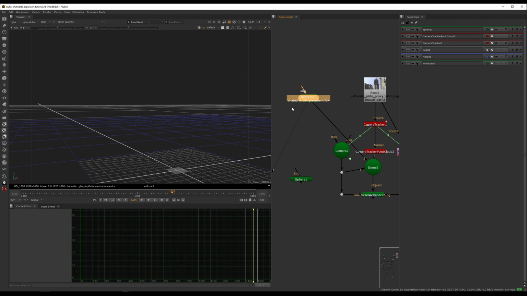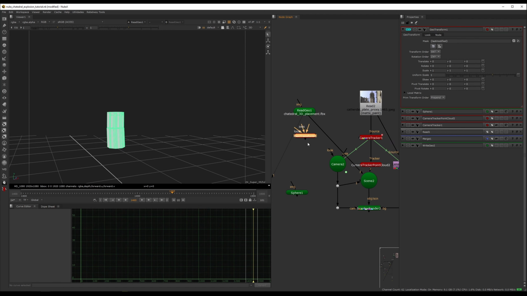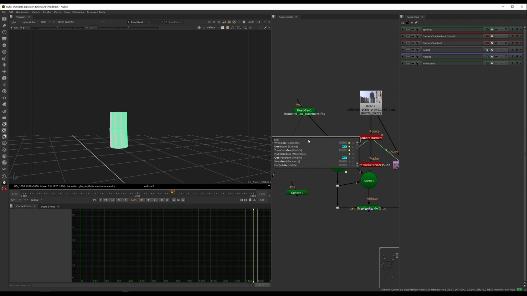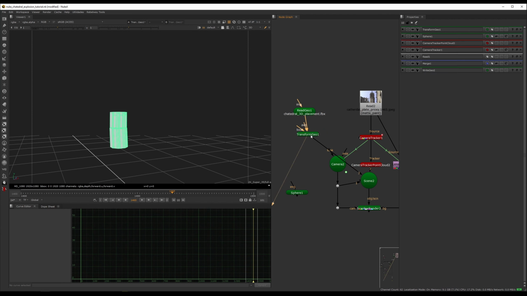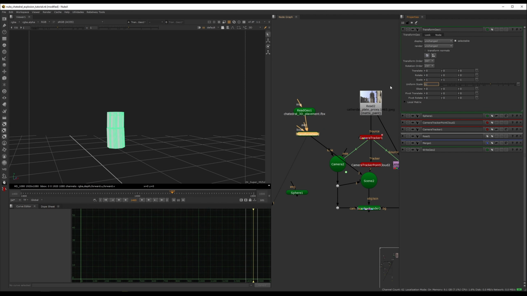Yeah, here we go. So you need geo transform. Is that the new one? Yeah, I think if it's red, it's the new one. Transform geo is the green one. And 0.01.